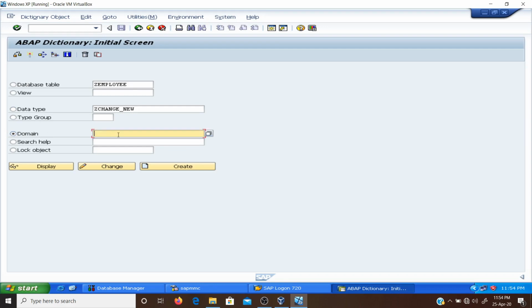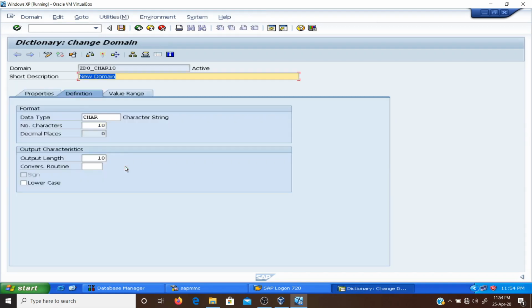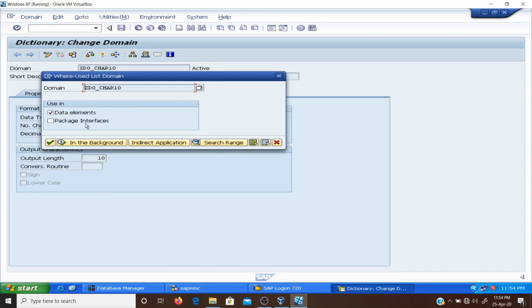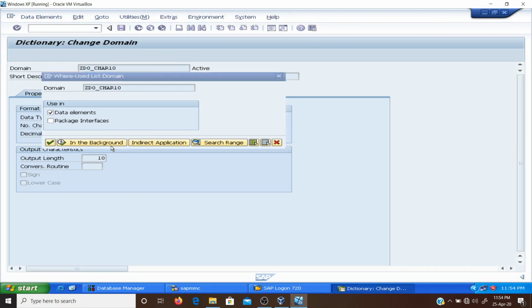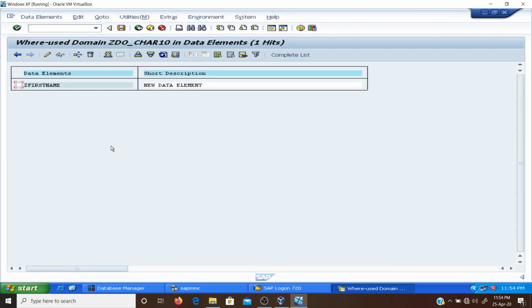the domain. Now previously we have created the domain Z_DO_CHARACTER_10. Click on the change button and select this icon where use list. Just click on it and execute it. You can also schedule it into the background. Now when you click it, it will open a window in which you can see where we have used this domain Z_DO_CHARACTER_10, and we have used this Z_DO_CHARACTER_10 domain in case of our data element which was Z first name.